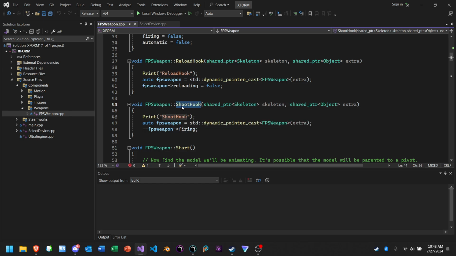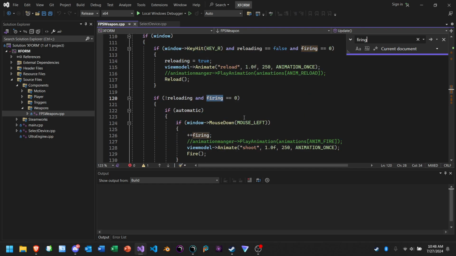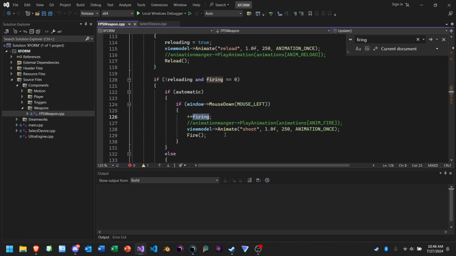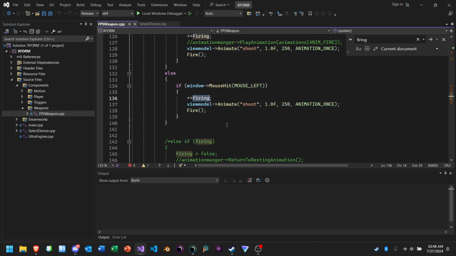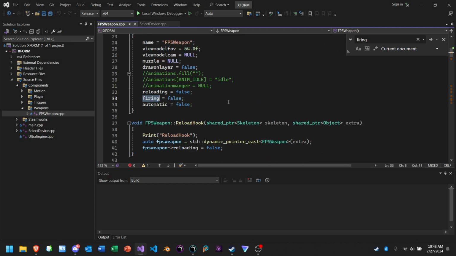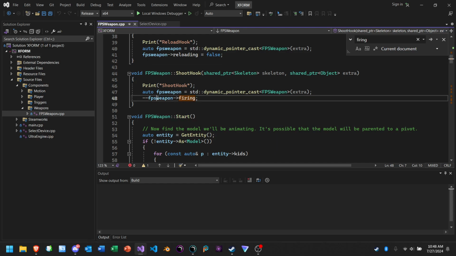With shooting, because you have multiple overlapping shots, since it just goes as fast as you can click the mouse, the firing value is an integer. When you fire the gun, the firing value is incremented. You can see here, and then when that hook is hit, the firing value is decremented right here, which is what that does.